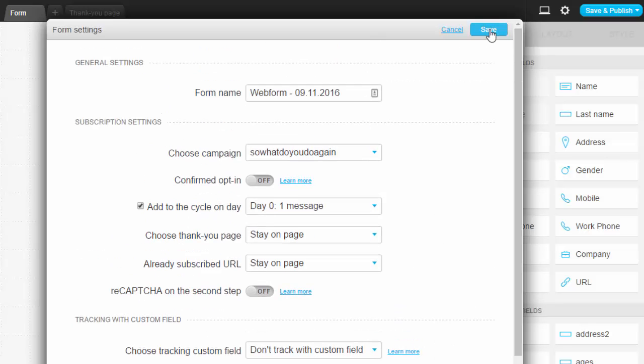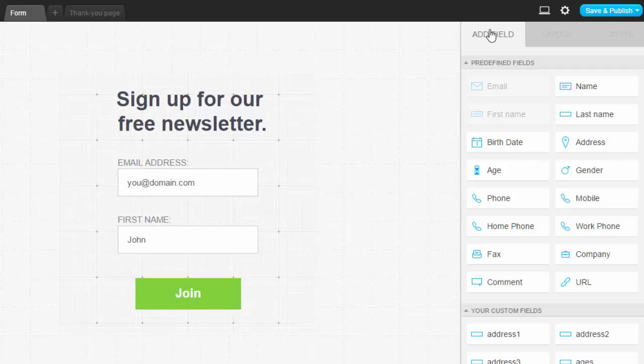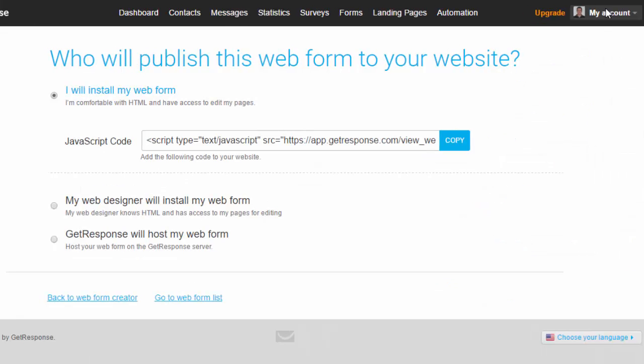So if you're happy with that, all you would do is click on the save button there. And then finally, all we need to do is click on the save and publish button. That will then bring you through to this page here. And if you're installing this web form onto your website, you'll be given a bit of code here. So all you do is click copy for that code, and you'll then need to paste that code into the correct place in the HTML code for your website.